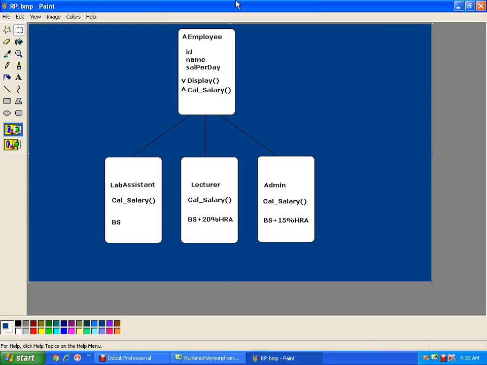Now what can I do? I can create the reference of the abstract class, and at runtime I can ask for input: if it is a lab assistant, then I am going to calculate the salary for lab assistant. If it is lecturer, I am going to calculate the salary for lecturer. If it is admin, I am going to calculate the salary for admin. First of all we will implement that with two classes, Employee and LabAssistant. Then we will go for lecturer, then admin. Initially we will make the reference of Employee an object of LabAssistant, which we have seen in our earlier video. Now let us jump into the implementation.